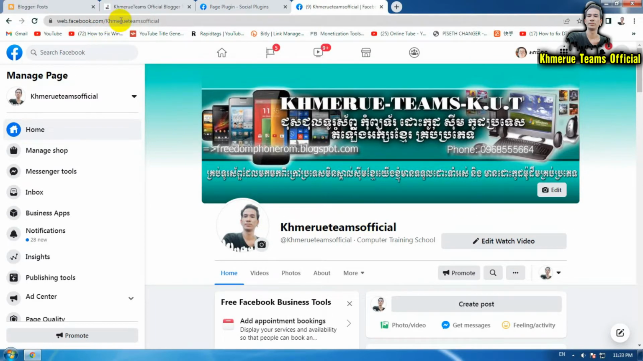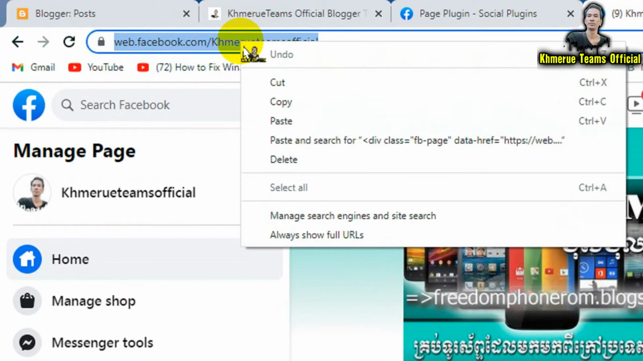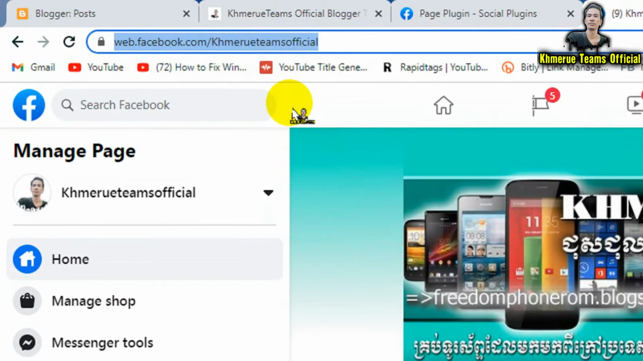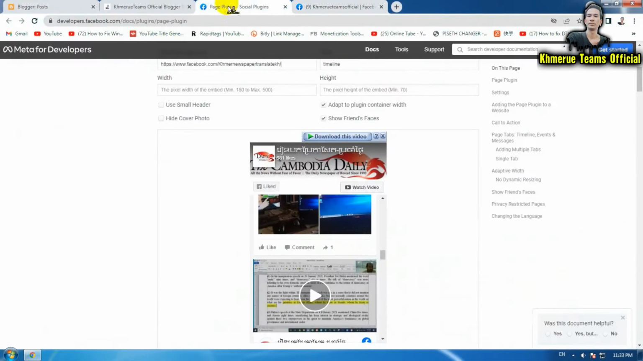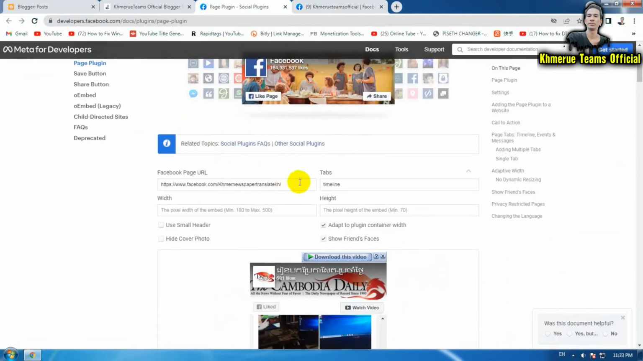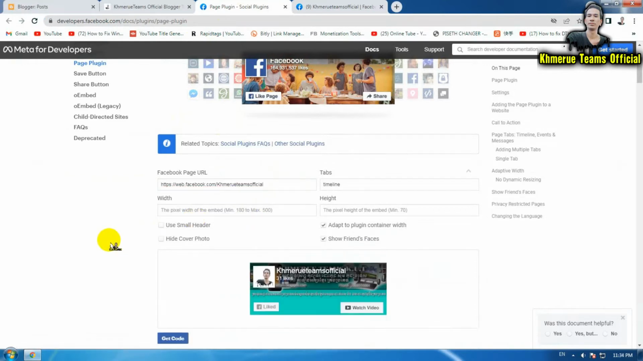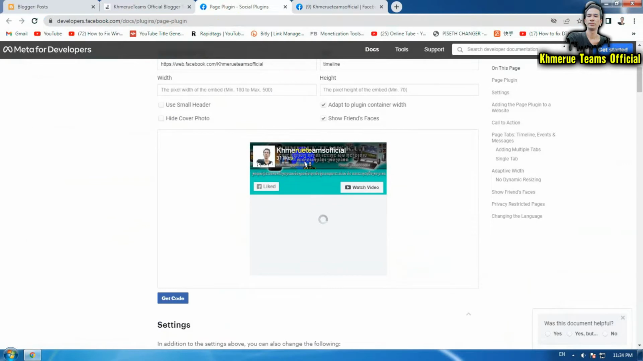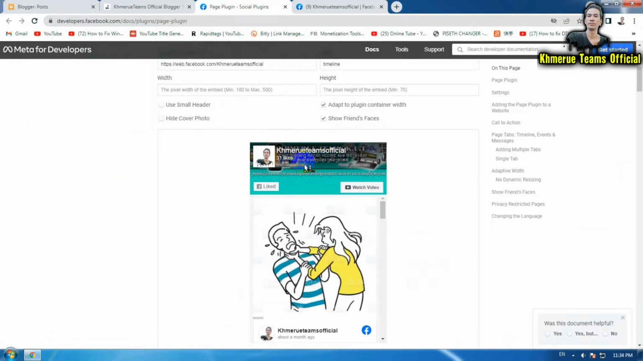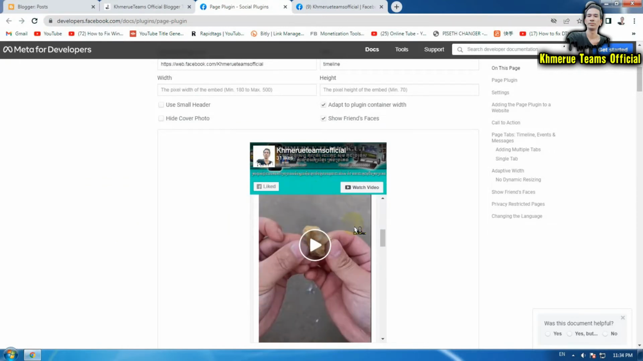So go ahead and right click on the URL link on the top side here and then click on copy like that, and then go back to this Facebook website and paste it inside this place, and then click outside this circle here and it will take you to generate. Now everything looks like the Facebook page is already showing you like this with the posts.